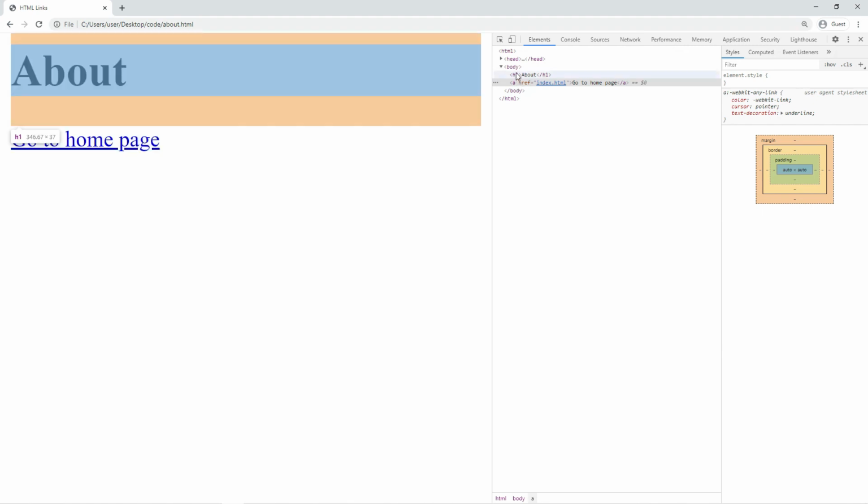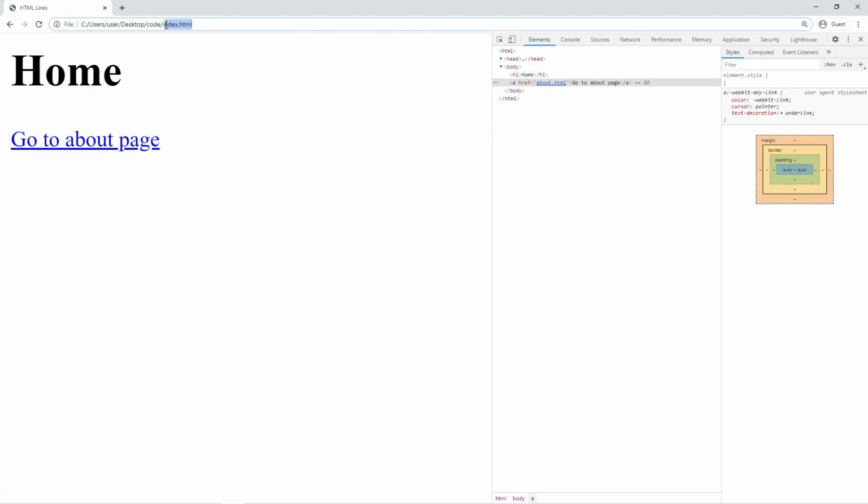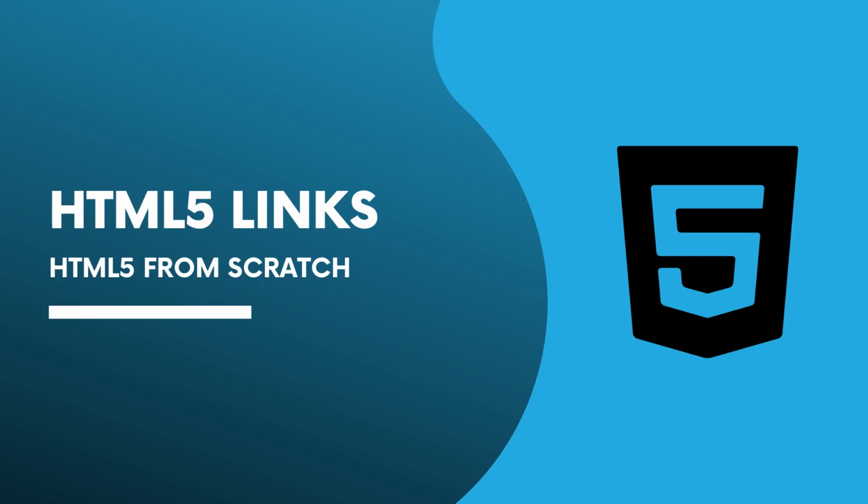Just like the home page, the about page has the heading and the link to go back to the home page. Now notice the URL, the last segment of the URL, how it is changing when we change our pages. So that's how a hyperlink works in HTML.